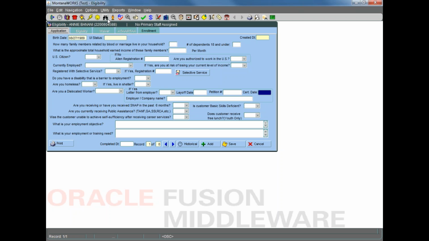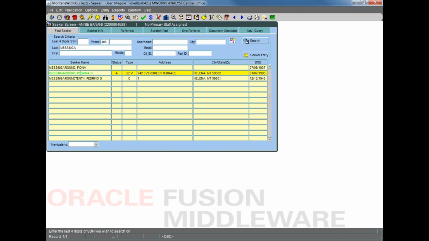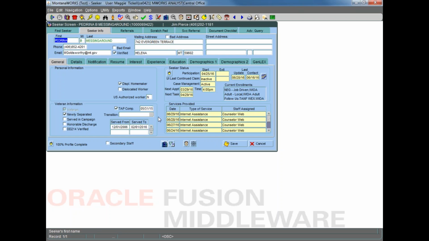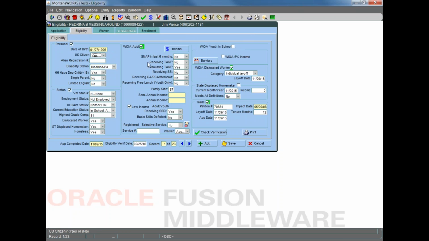I need to have a real person, so let me put Padrina in. Okay, there's the eligibility tab. So it's right where it says SNAP in the last 6 months, receiving TANF, exhausting TANF is right there. That's the question. And that just means, are you getting close to exhausting TANF? That's a yes or no answer.